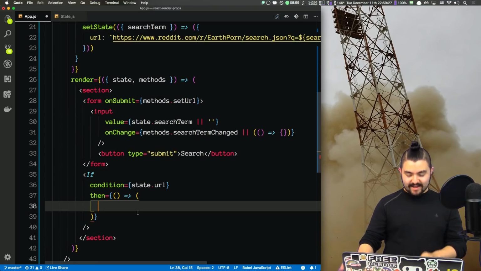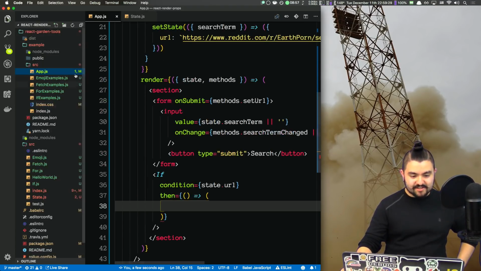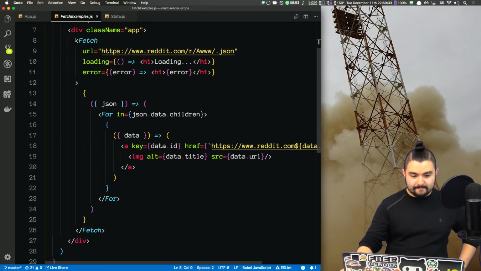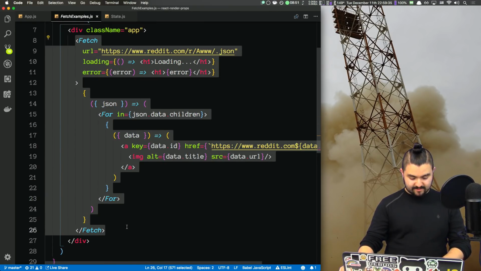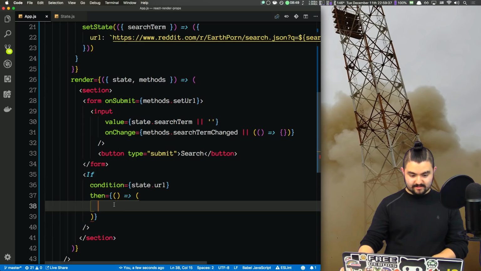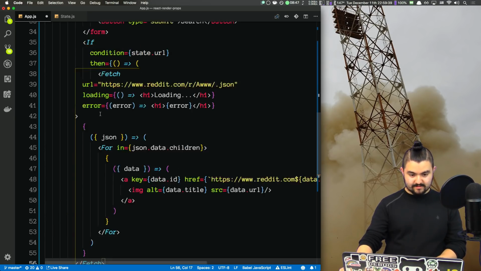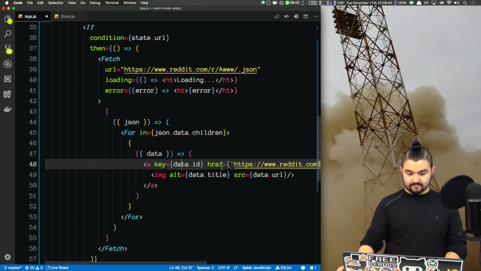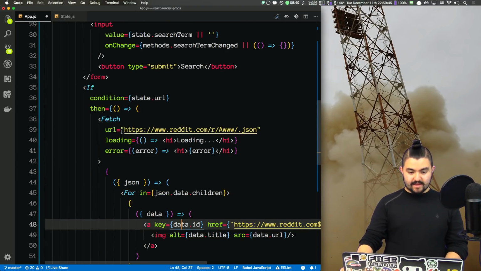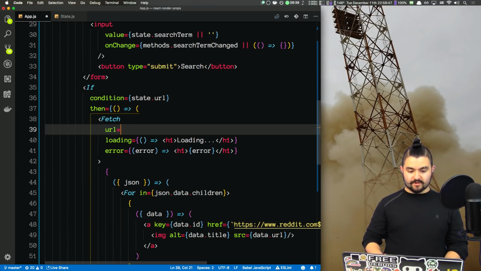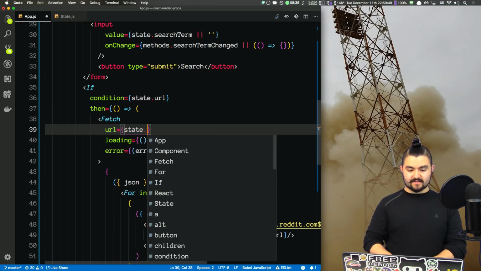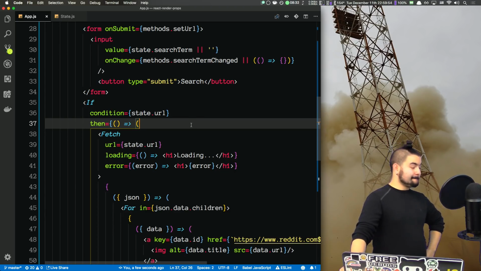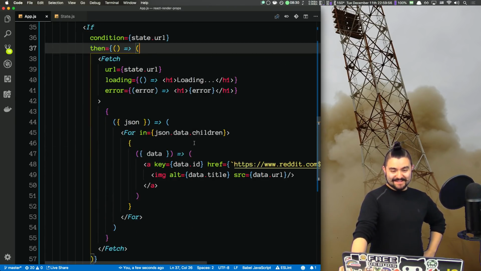Okay. And so now we can use fetch, and let's actually just copy what we did earlier, because it's going to be exactly the same. So we'll use it like this. And now, instead of hard coding the URL, we'll just specify this to be state.url. Do you see what is about to happen?